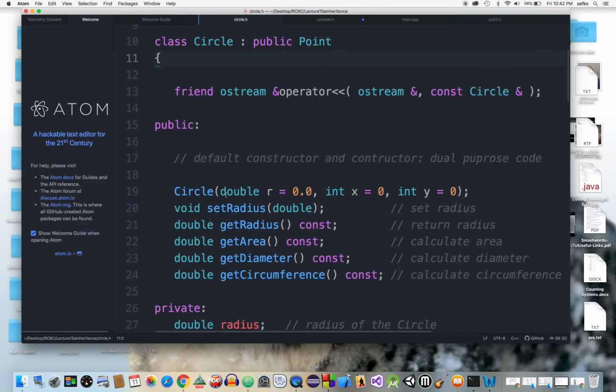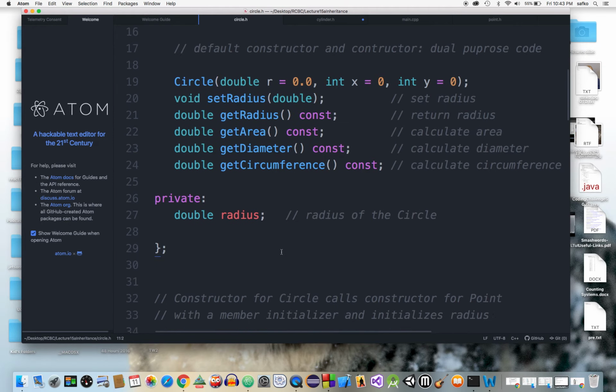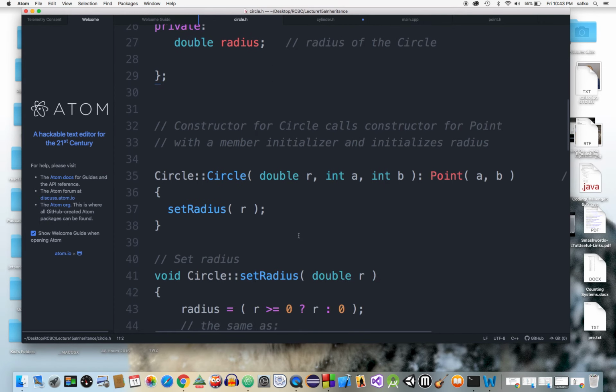Okay, here's the public constructor. We create a radius and then the x and the y. Once again, a sneaky way to do a default constructor with all values set to 0, and also a constructor in which I give it a specific radius and an x and a y coordinate. Getters and setters. Okay, and here's the code here.